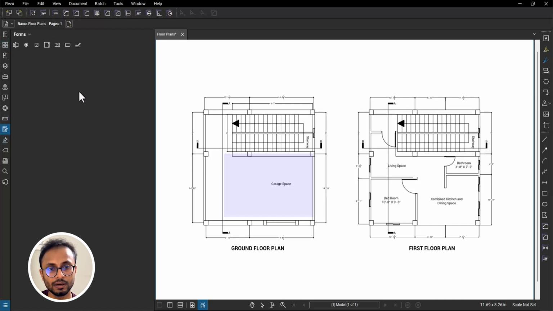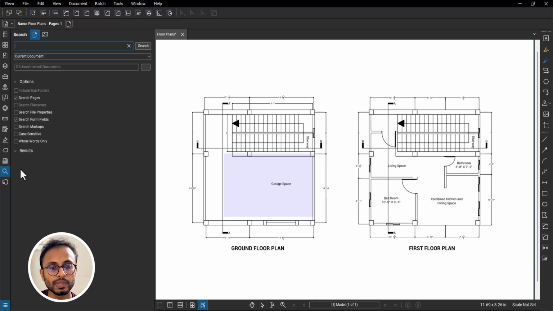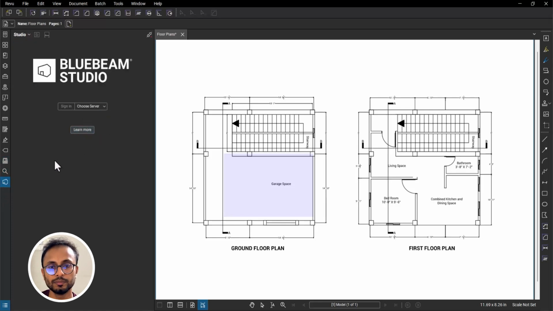And this is the form tool. We're not going to be using forms and signatures. These are Adobe Acrobat tools that Revu also has in its own arsenal. And the next one is flags and sets. Probably not going to use those. If you need to use them, I'll go through them when I use them. And this is the search option tools, and this is the login option for the Bluebeam Studio.